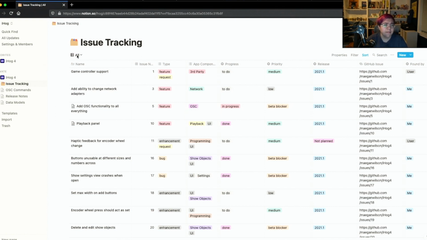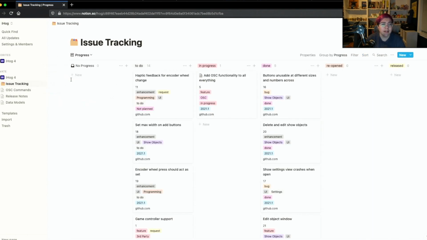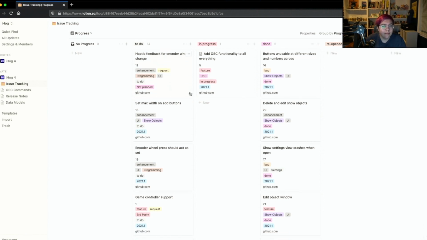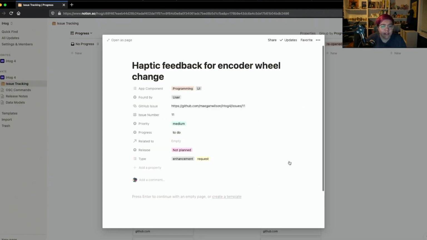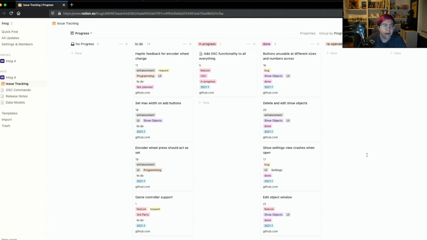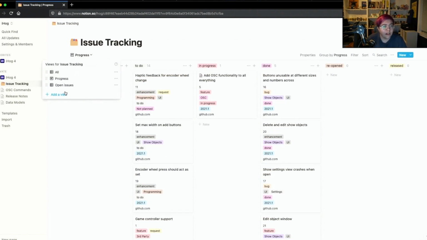Now, why this is pretty nifty is because then you can create views to go on this issue tracking. If I wanted to go to a Kanban view, I can go to progress, and then there'd be my to do, in progress, done. This would also be similar to Trello, for example. Trello falls under the same thing for me, where there just wasn't enough organization. So you can click on here and get all of these options so that you can go and change them as well.